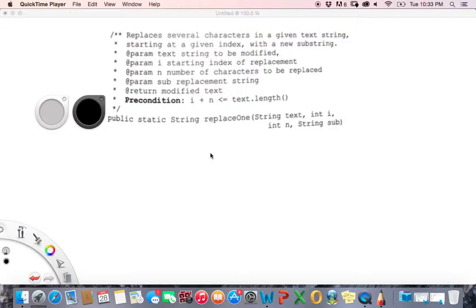So what we're going to do is start looking at this first problem that simply asks you to take a string of text and replace several characters in a given text string, starting at a given index, with a new substring. I'm obviously just reading this from the method description given in the comment here. If you notice, this method has 4 parameters: it takes in a string, 2 integers, and then another string. Those are listed as text, i, n, and sub.